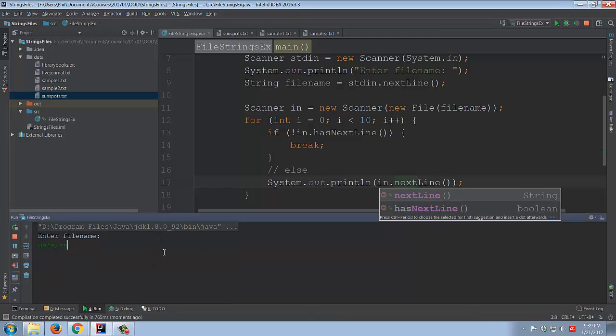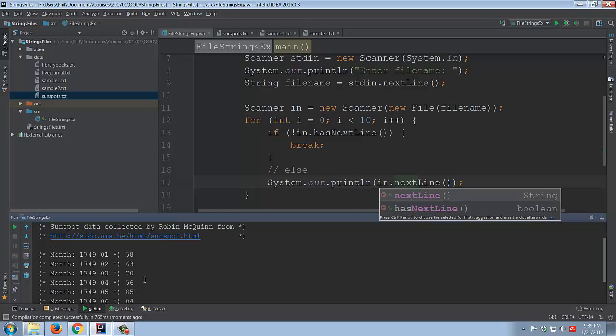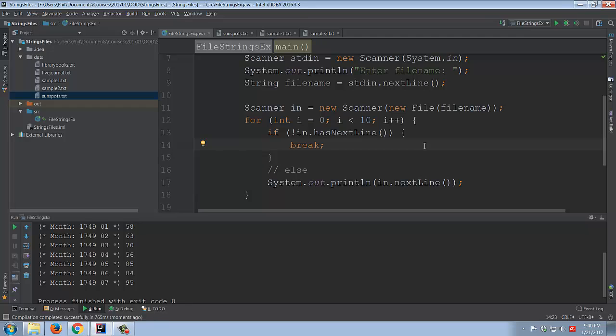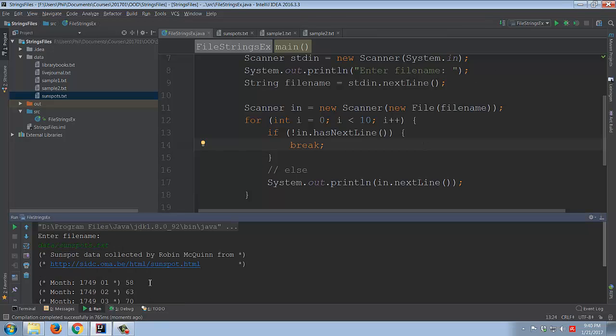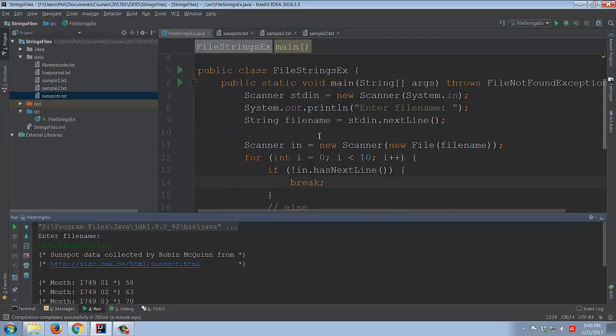and we say data/sunspots.txt, notice now we're actually reading line by line. Which do you use? Well, it really depends on what you're trying to do. In our particular case, we want to process this line by line, so next line and has next line are what we want. But again, it depends on exactly what you're trying to do. Hopefully that gives you an idea of dealing with Scanner.